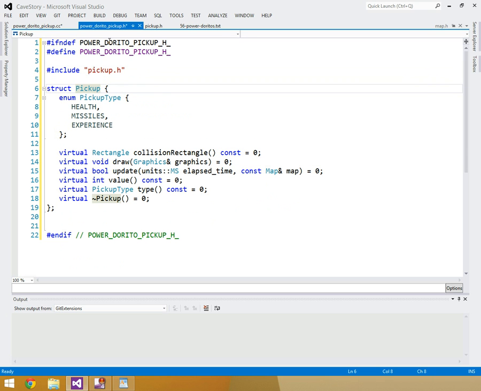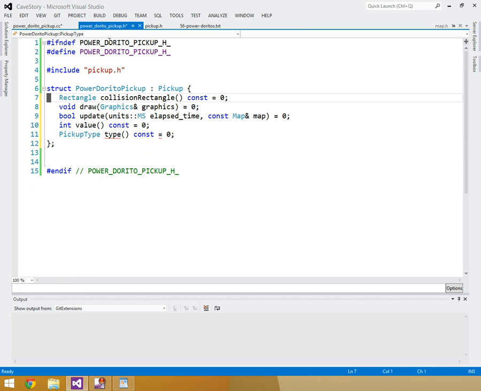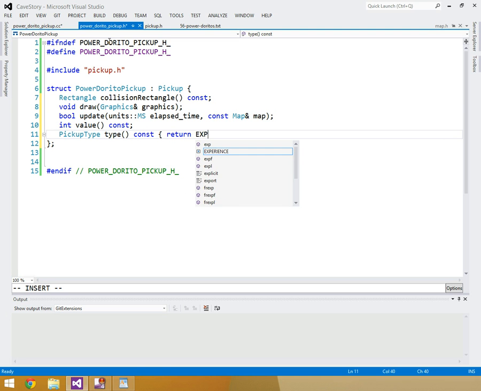We'll make a PowerDoritoPickup. Make it inherit from Pickup. We can get rid of the virtuals. We don't need the virtual destructor. And then I'll see. We're going to implement, let's get rid of pickup type too. We'll implement collision rectangle in the CC file, draw in the CC file, update in the CC file, value in the CC file. Pickup type, we can just do it inline here, and this will just be return experience.